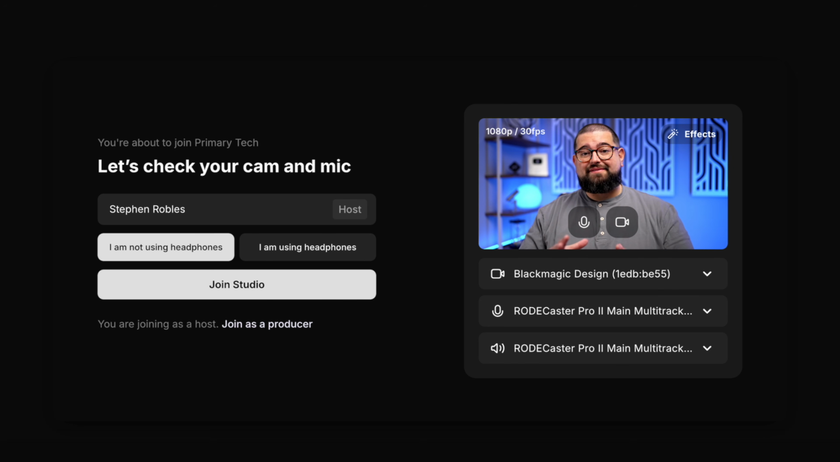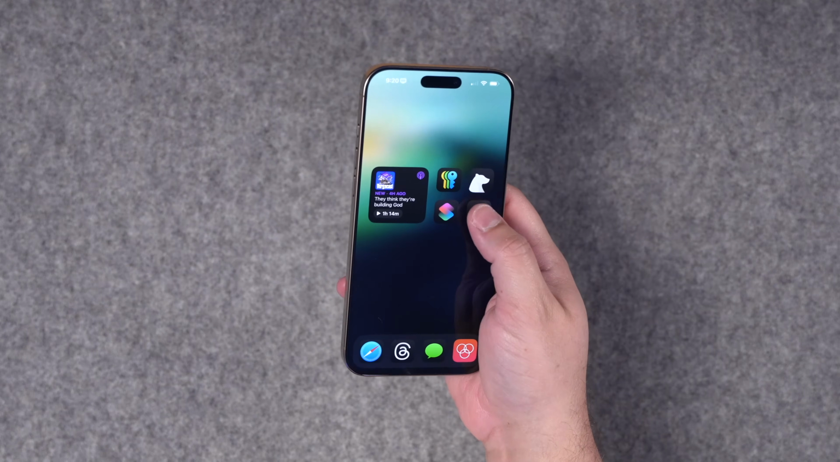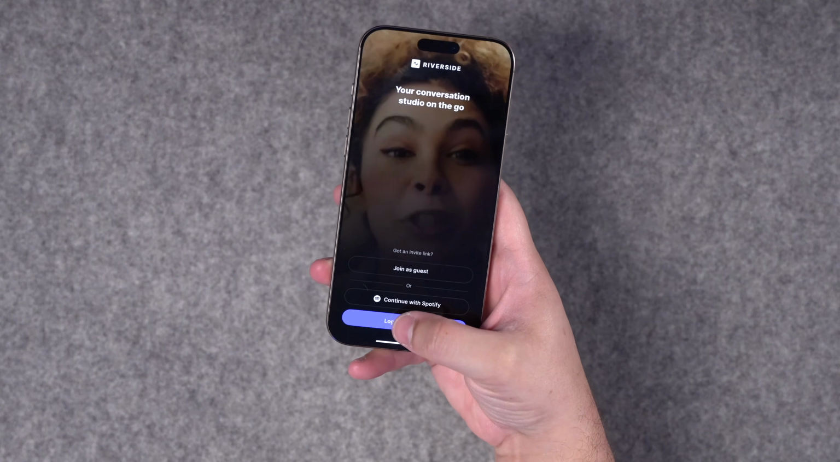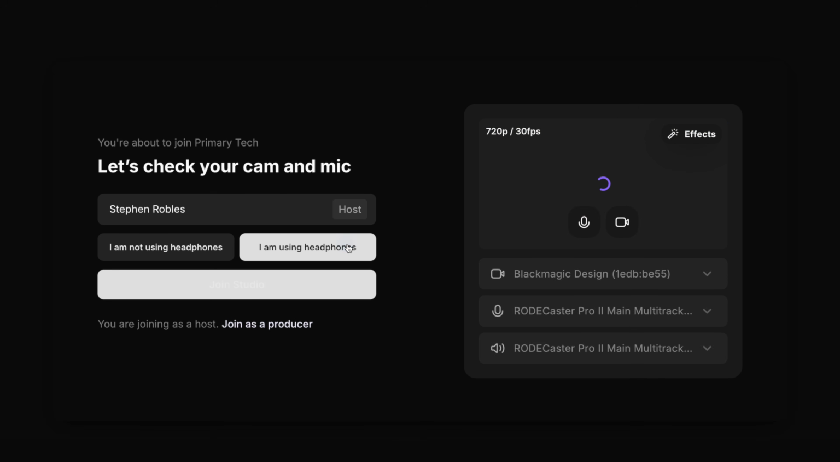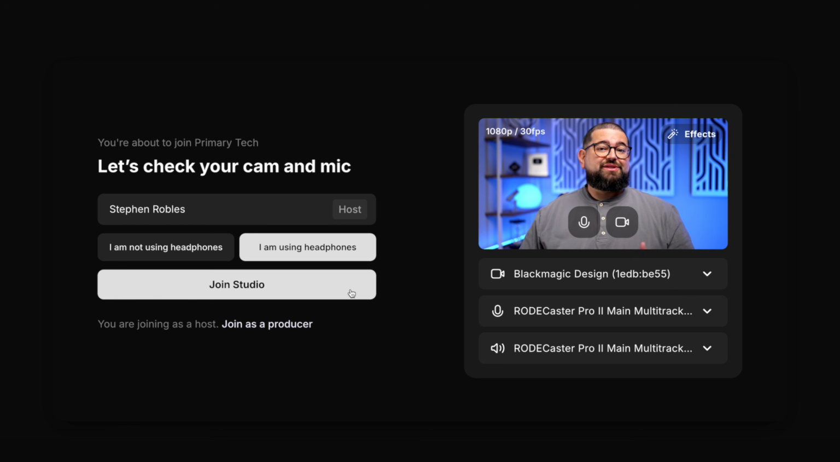If you need help with that kind of setup, I have a video right up here where I walk you through step by step just using your phone to record video and audio. I'm going to select I'm using headphones, and we recommend using even just an inexpensive pair of headphones. This way you can monitor your own voice and hear any remote guests that might be joining you. And let's jump into the studio.